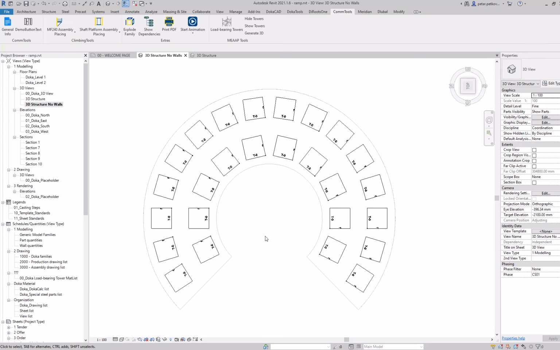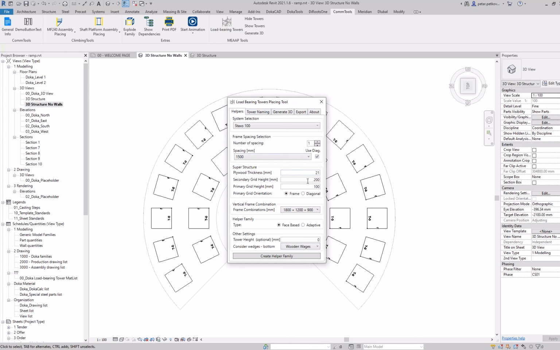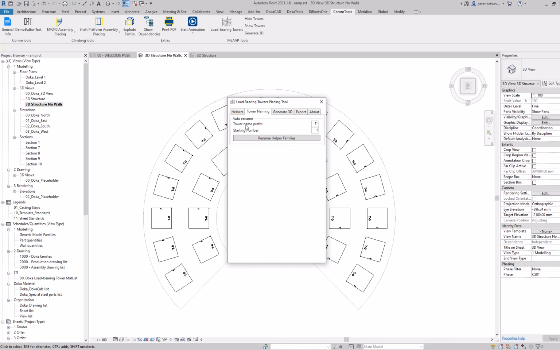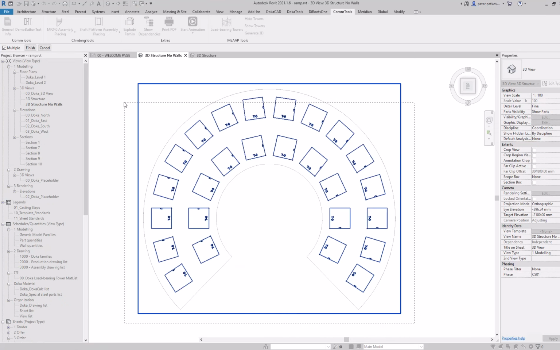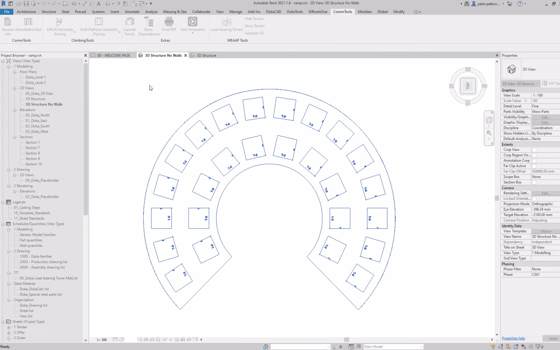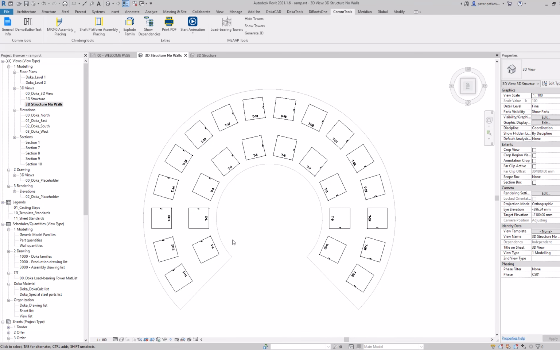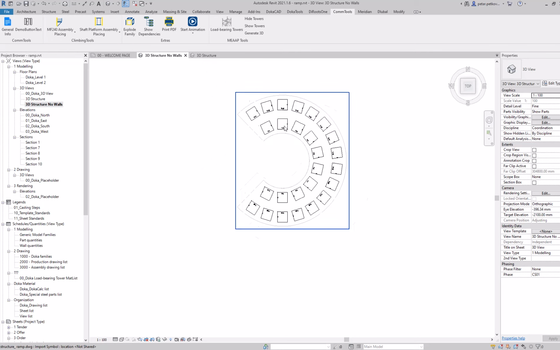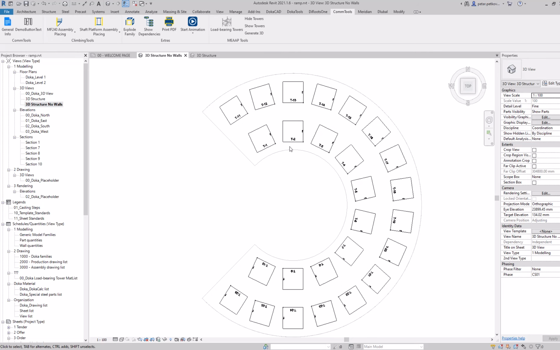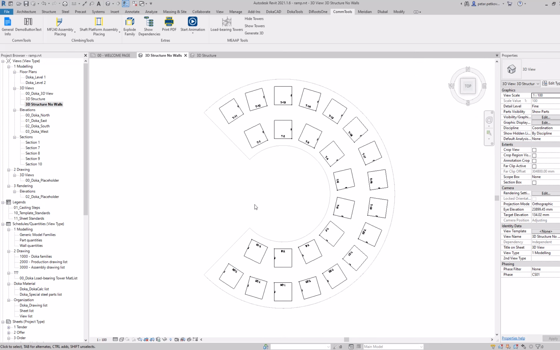Next step is to rename the towers. As you can see, they all have the name of T0. So we simply click the load bearing tower 2 and go to the second tab. Make sure that the prefix is whatever you need and the starting number is 1. So we click the button, select everything, click finish, and we have them renamed. If you look from the top view, it's 1, 2, 3 all the way to 10 and 11 to 26. It works as it should.